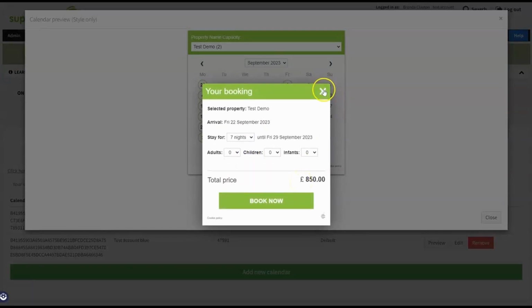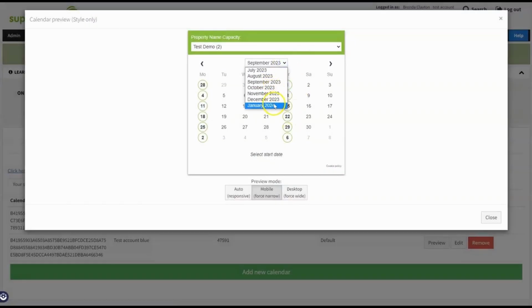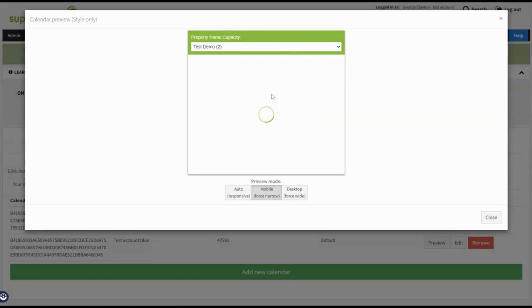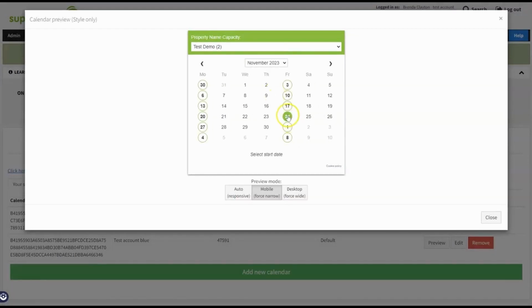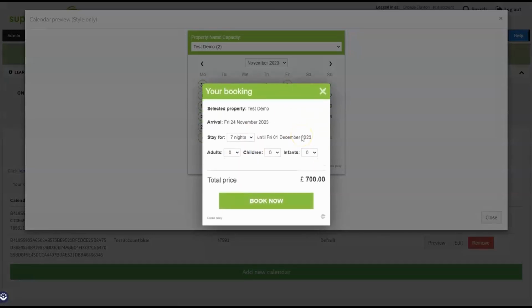Okay, let's try November, which is my low season. Okay, this time let's try another Friday, Friday the 24th. Let's check low season, 7 nights. I'd expect my price to be £700. Correct, it's working as I expected.